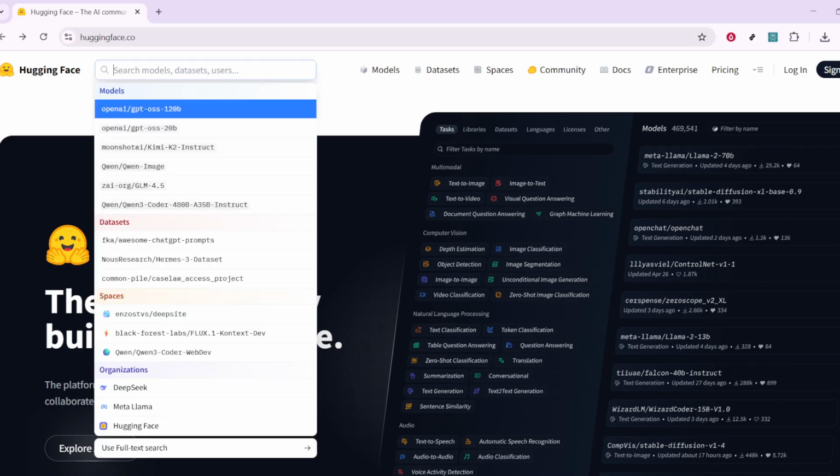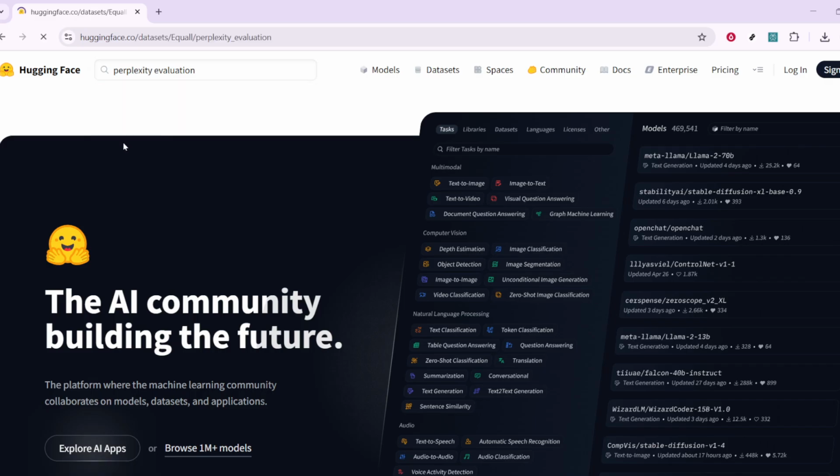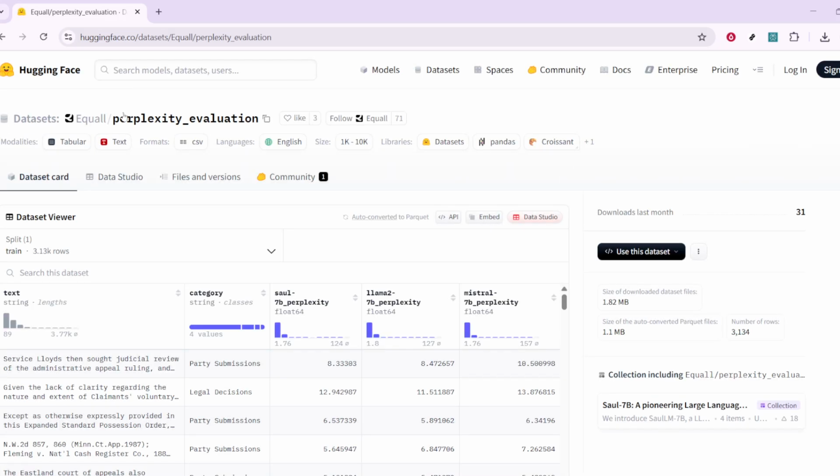After the search results are displayed, look for the dataset titled Equal Perplexity Evaluation. This dataset contains several pre-computed perplexity scores for different models, which will be helpful for our evaluation. Click on it to dive deeper into the dataset's contents. Once you're on the dataset page, you'll find several options. First, click on the text option.